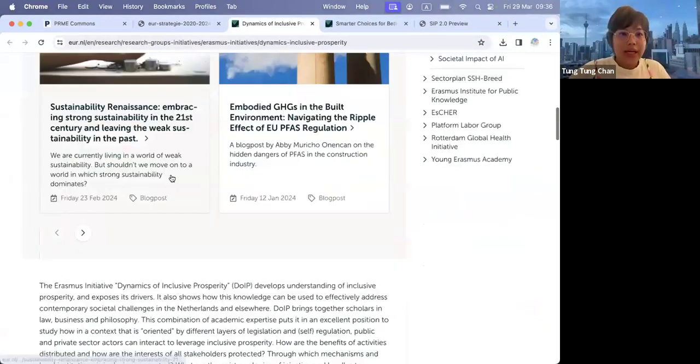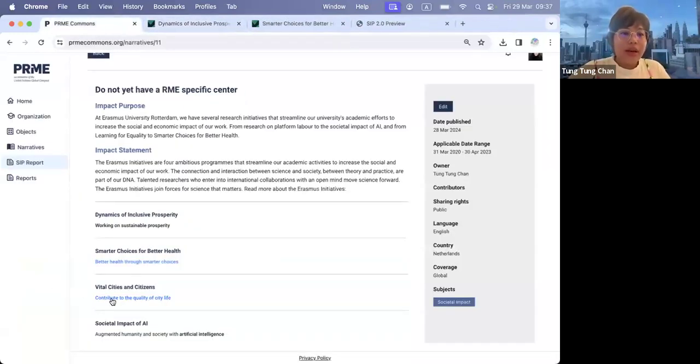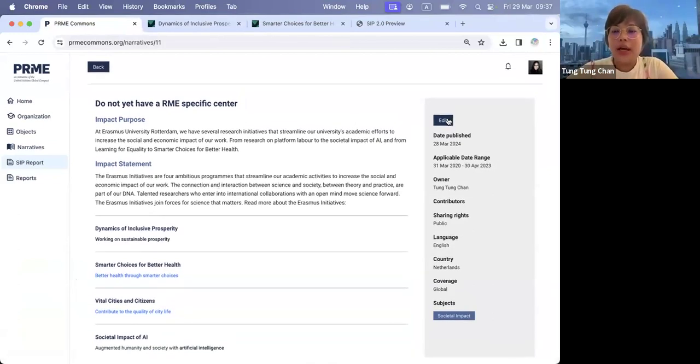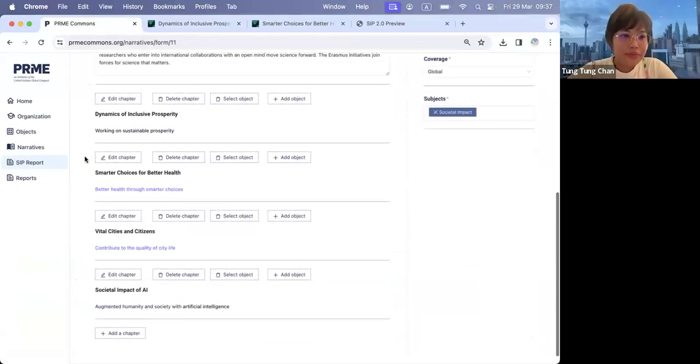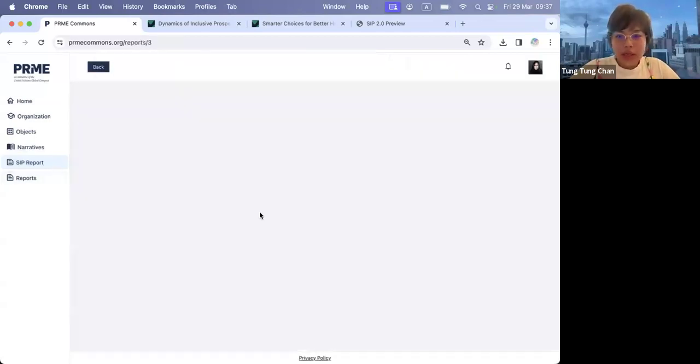We can go in and read it. This one is the other one. So here you can see within the narrative, you don't have to write too much if you can provide a link here. You can also provide a link to a YouTube video, for example. And this is how you do it. And I did the chapter, I provided a link. Here it's a YouTube video. And so you can link the video. Okay, let's go back to the SIP report.